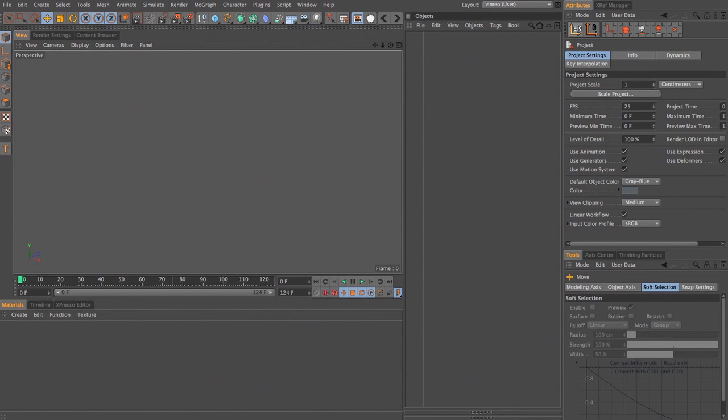Now before we do this, you do need to make sure that first of all you have the correct plugin installed to use the exchange. What happens is Cinema 4D writes a file called an AEC file, and you need a plugin in After Effects to be able to read that file.